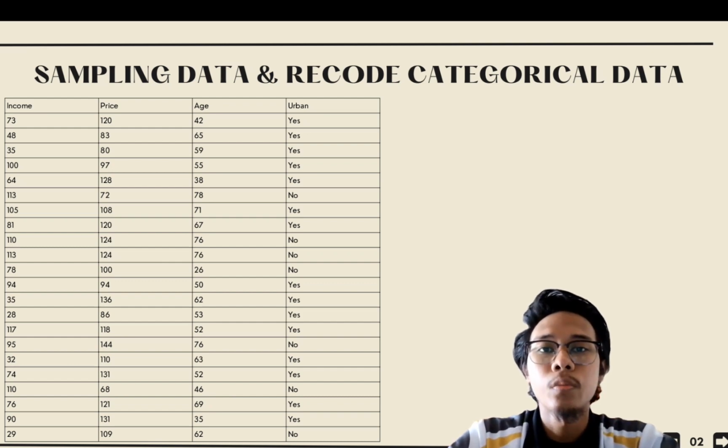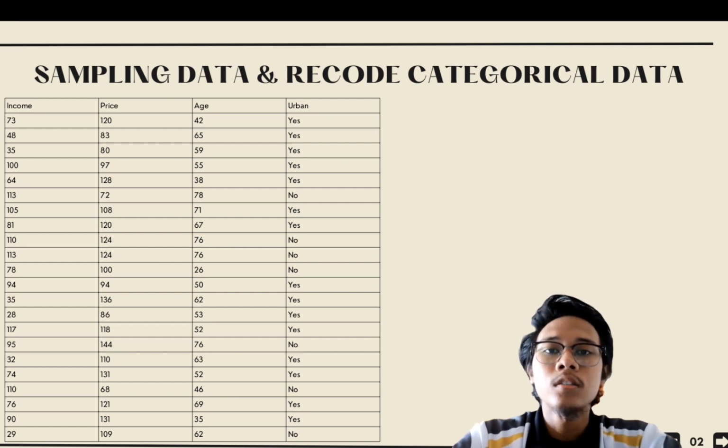Next is 2.0, sampling data and recode categorical data. This section will go through how to sample from 400 observations into a 115 observation sample. SPSS completes the sample and divides it into recoded variables.